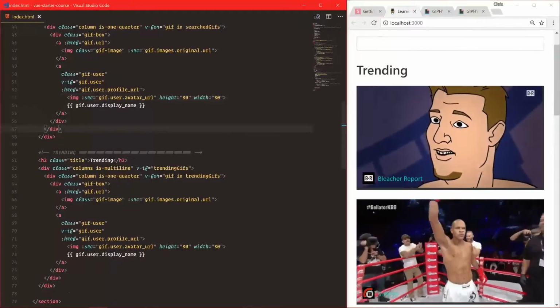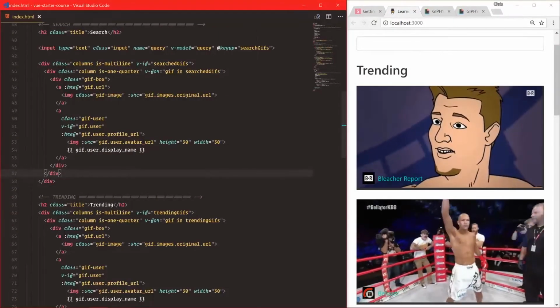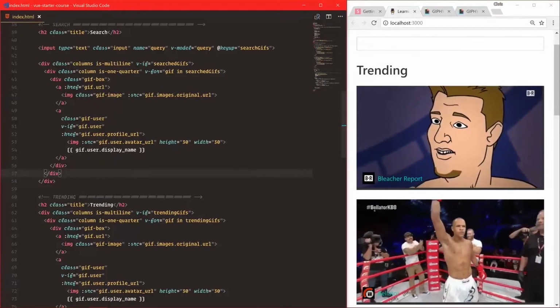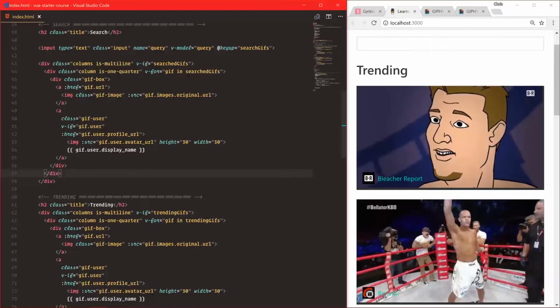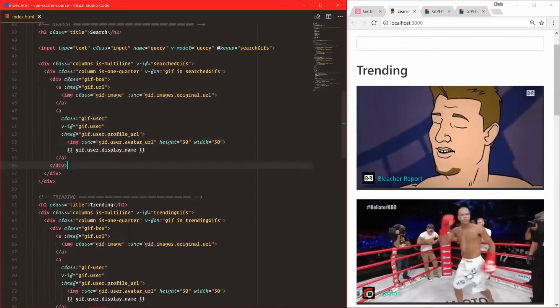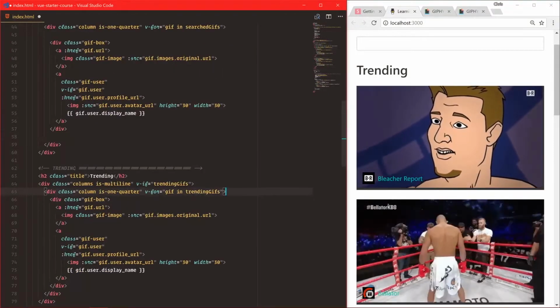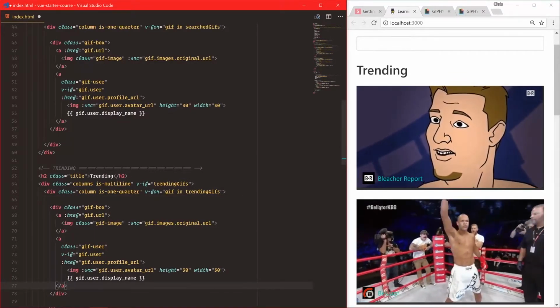Not the best for scalability because we want to keep our code DRY, right? We want to keep our code as DRY, don't repeat yourself. Now Vue gives us some tools to be able to do this. We can create a component right here out of giftbox, since giftbox is repeated here and repeated here as well. Let's create what's called a Vue component.